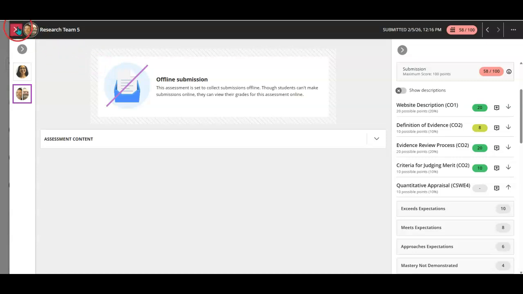I hope that this has been helpful, and it will provide you with some tools to give feedback in a way that's really efficient and really valuable.